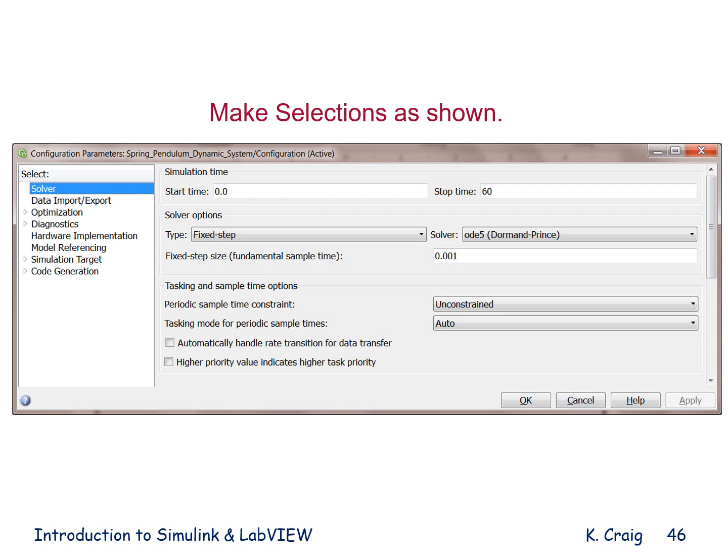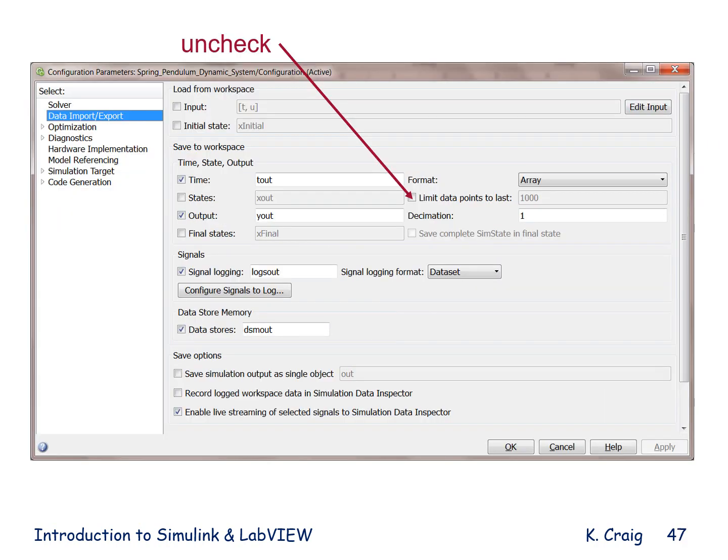ODE5 is a good choice, an overall choice for systems like the one we're simulating here. No other choices need to be made under the choice of solver. Next, if I go to data import export, in this version of MATLAB, I had to limit the data points, eliminate this choice, uncheck this choice to limit data points to last however many values. You don't have to do this in later versions of Simulink, as you will see.